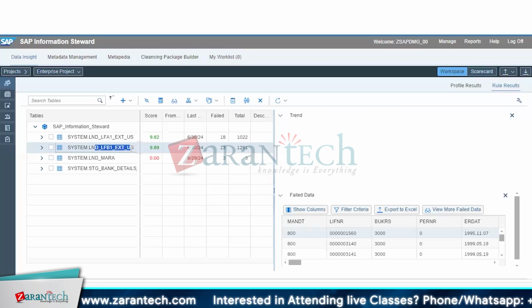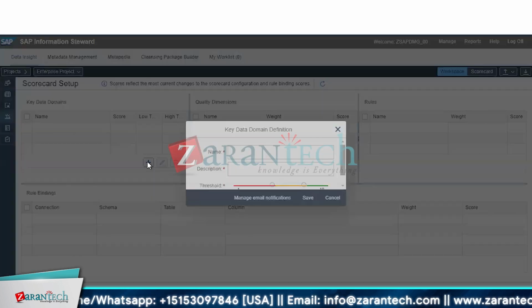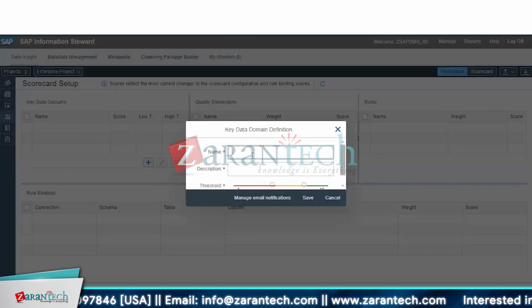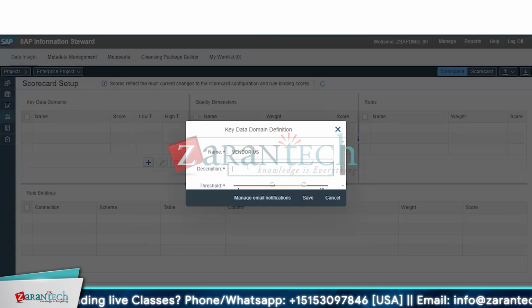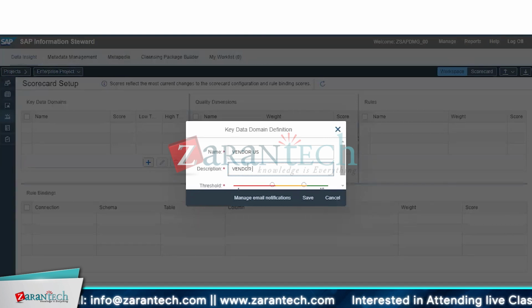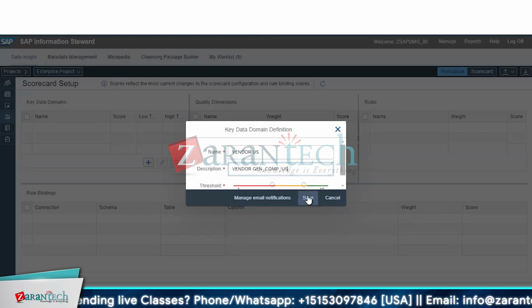How to do that? I will go here. I will create a scorecard. I will select this. Say I want to select it for vendor US. Say I want to do vendor gen_general data_company code data_US. I will save it.